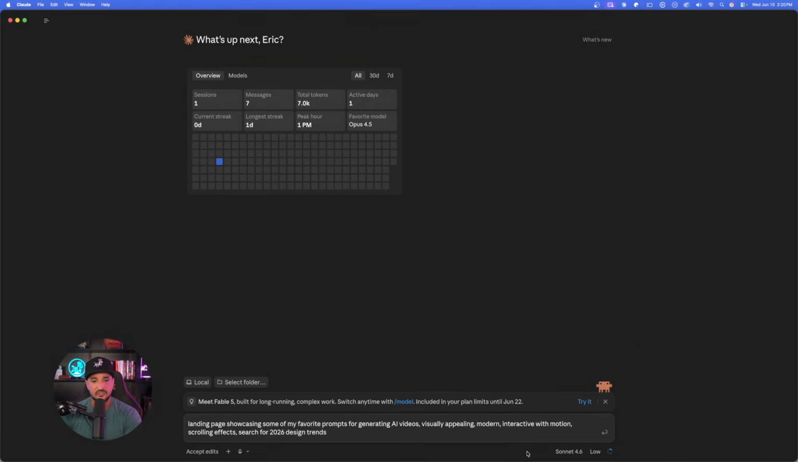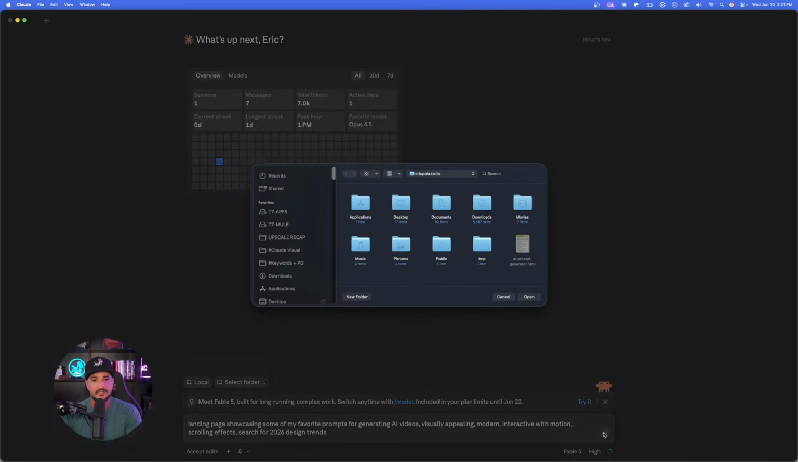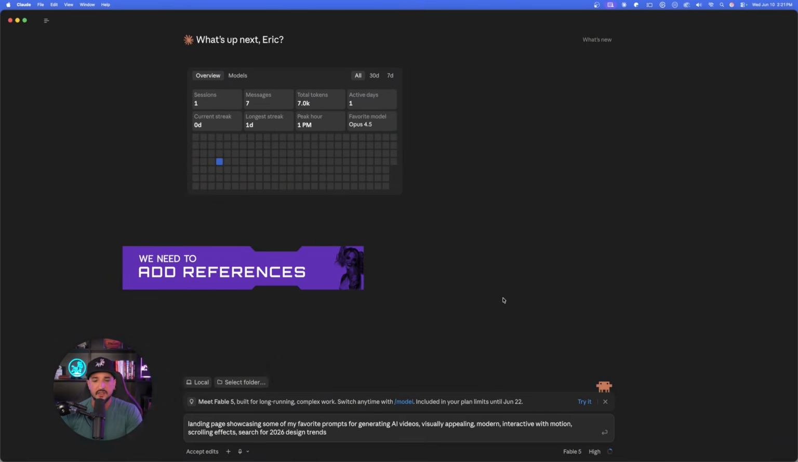Once that's in there, again, right now we're on Sonnet. Let's ensure, there we are, select Fable 5, okay? Sometimes if I go too quickly, I'll forget I want to select Fable 5. And so if you try to go ahead and submit it, you'll notice that it's going to open up your documents folder. So what we need to actually do is add some assets for it to reference.